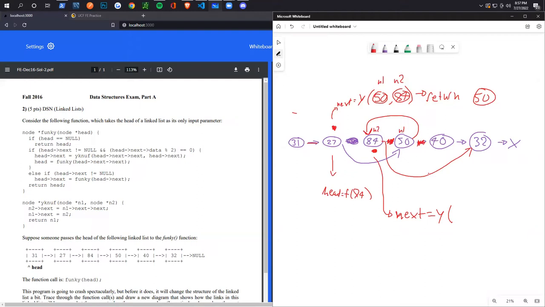Let's follow the path. The next is 32, but the next of the next is going to be null. So 84 is the head next and then next, so we're going to be at null. So we just have a null. And I hope you guys are going to see what's the problem with that. Then we're going to pass in head next. So head next is 32.